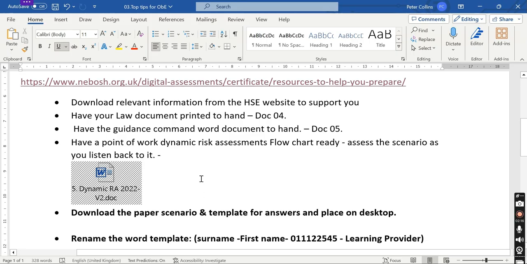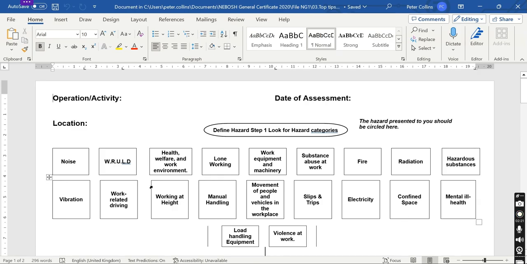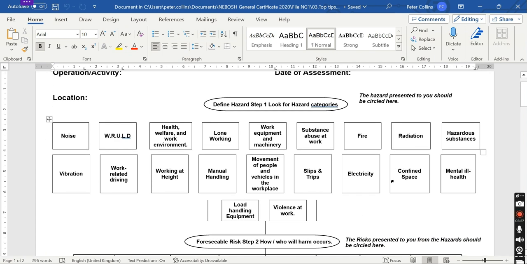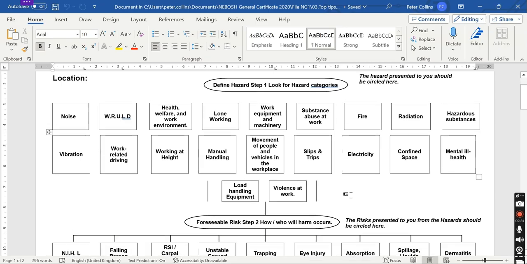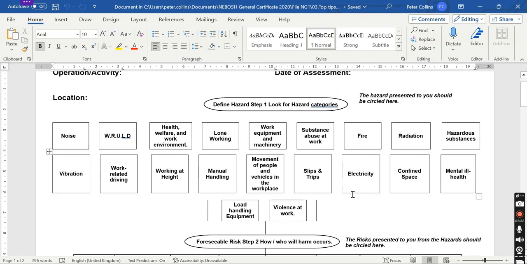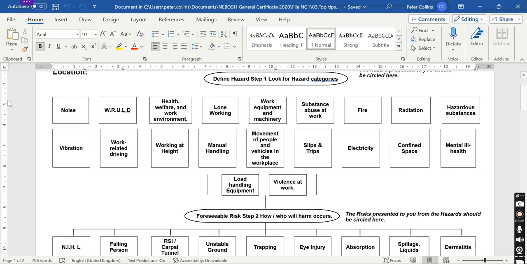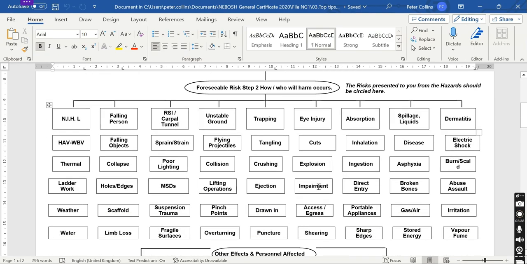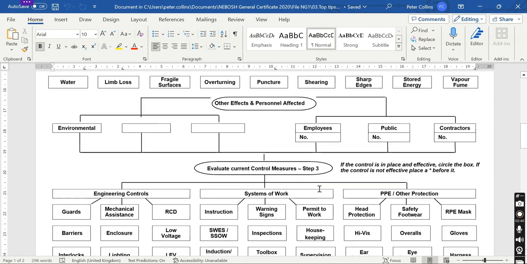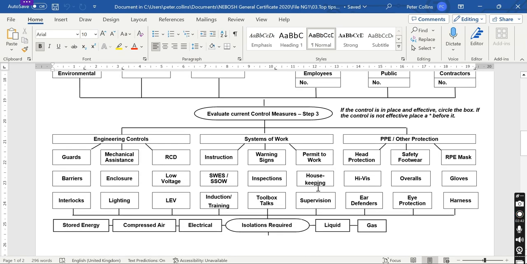Yeah, so one I think of is risk assessment. Now, this is a point of work risk assessment designed on the NEBOSH categories for NG2. It really does allow us to listen to the scenario, start circling things, have it printed, and circle off things that you feel are applicable to the scenario. This might give you an array of different hazards, different risks within the scenario that are present, and therefore different control measures that either are applied or could be applied to it. So I tend to say if it's not applied, put a little asterisk next to it as well.